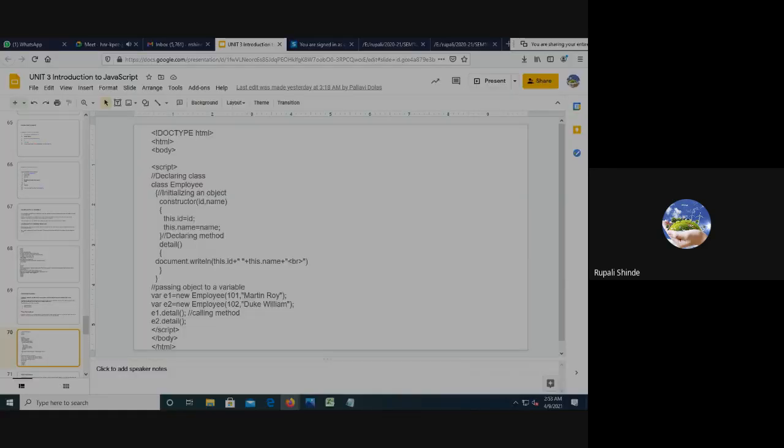Whatever way we declare the class name, same here: class name, opening curly bracket. But instead of specifying the property, we just have to specify the method and constructor. So we have to execute it.